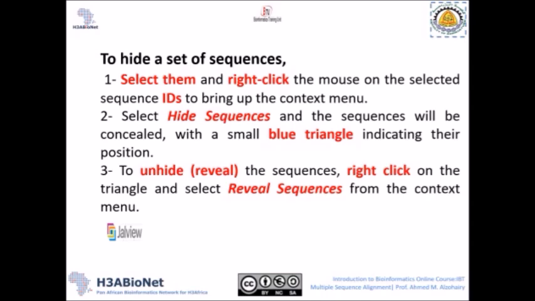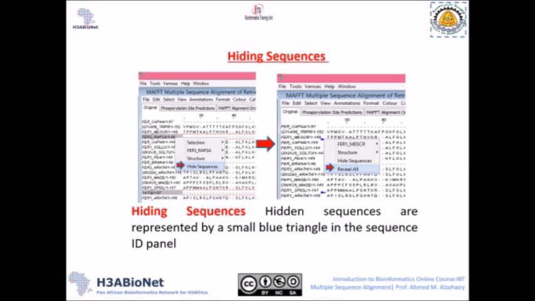For example, if you would like to hide a set of sequences, you can select them first and then right click and choose hide sequences. By this way, you will hide sequences. Like this, you can see that you select some sequences, number one, number five, number six, whatever. You can choose whatever sequences you want, and then choose the option hide sequence. If you do this, of course, these sequences will be hidden. But if you press on the blue triangle here and press on reveal all, these hidden sequences will come up again. This is the way to hide sequences.